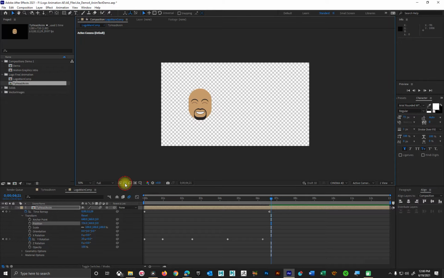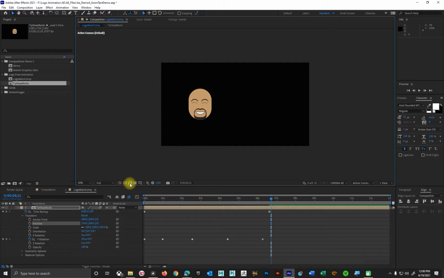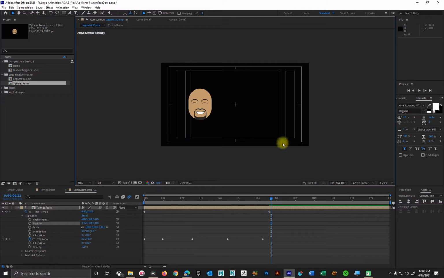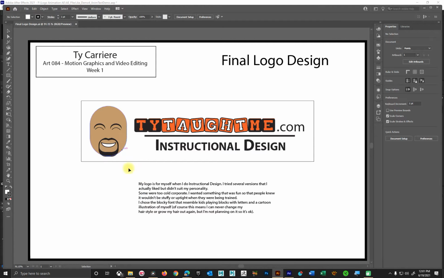And I'm going to turn on my title action safe so I can see where he's going to fit. So I'll worry about his scale and stuff when I get the text in. And remember, I'm basically trying to go for what I had in my logo layout. So remember, this was my layout, okay?